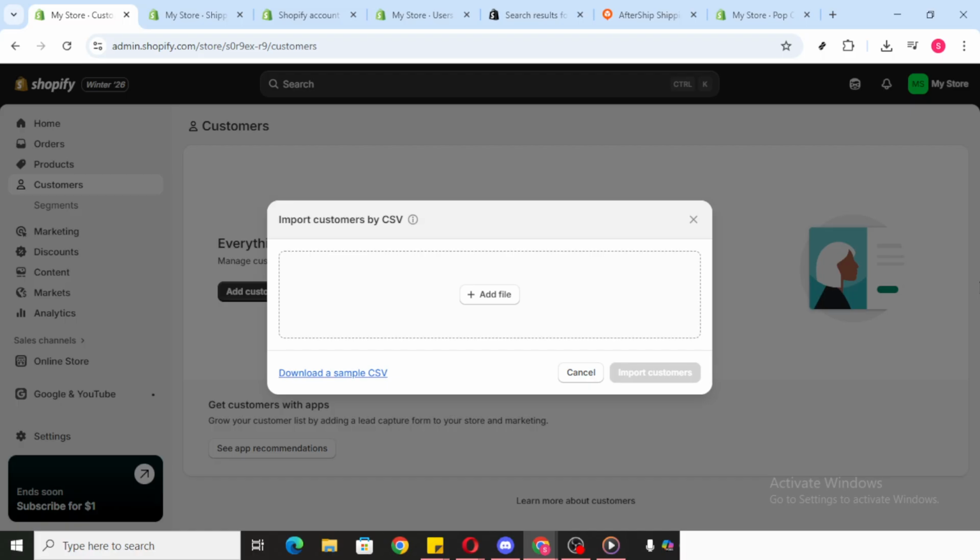That's it. Open Shopify, click Customers, click Import, add your CSV, and then click Import Customers. With a clean CSV and a quick review, your customer list will be ready to go in Shopify.